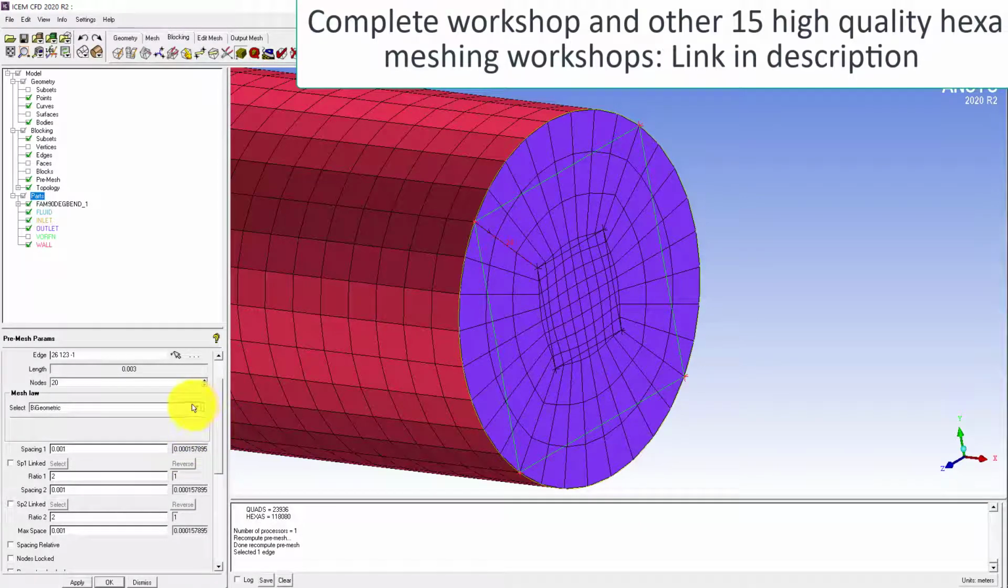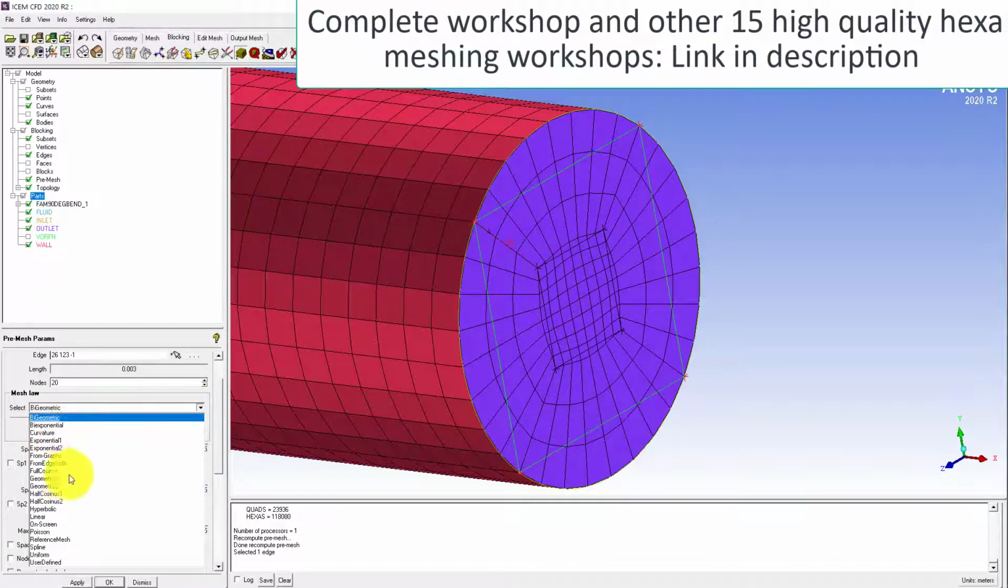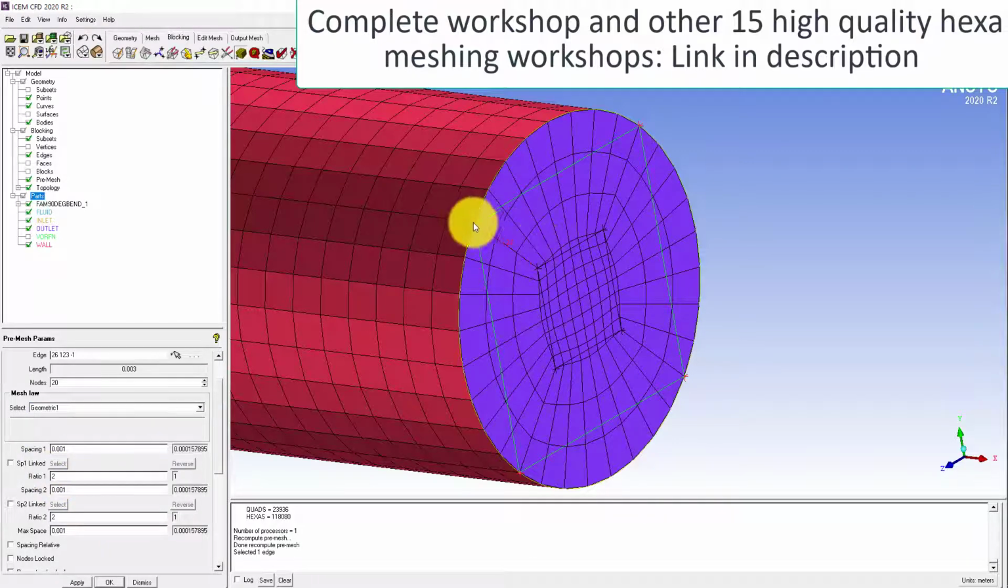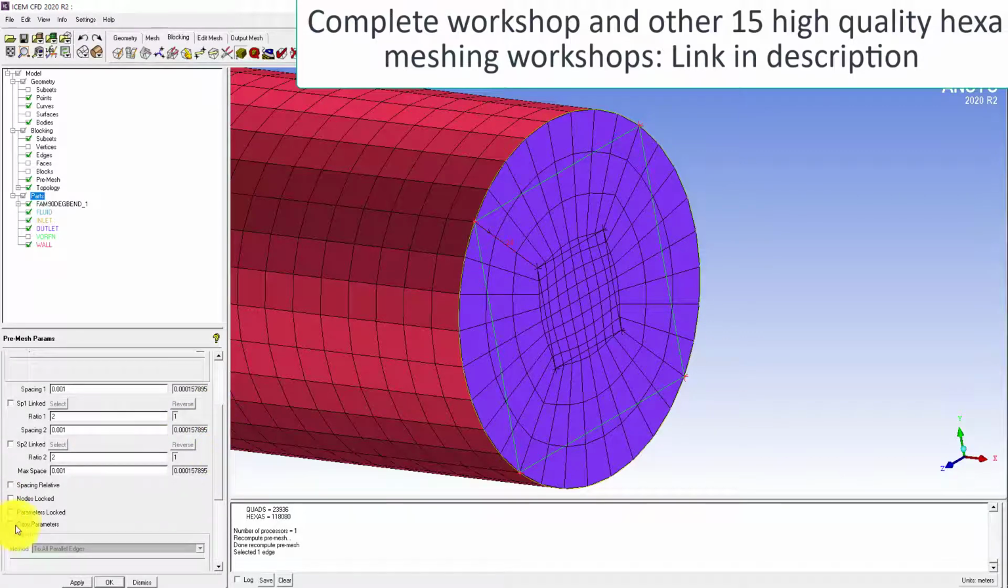So we will choose the geometric one, and this will make the meshing more towards this side, which is the wall here. And make sure that you select the copy parameters to all parallel edges, and the ratio I would use is 1.2 and apply. And now right click on the pre-mesh and check the pre-mesh here.